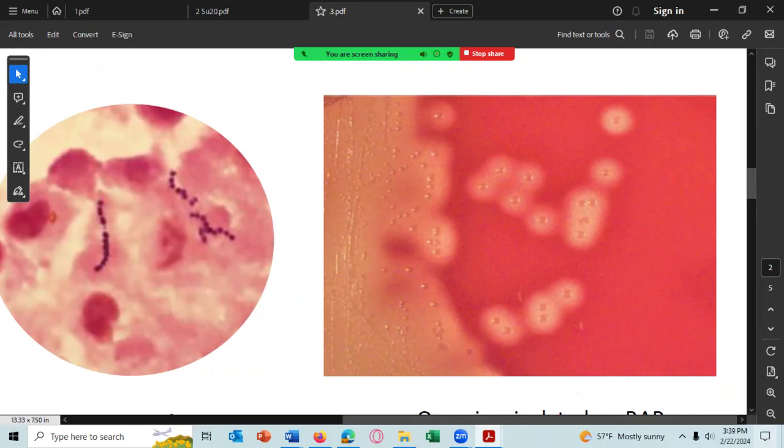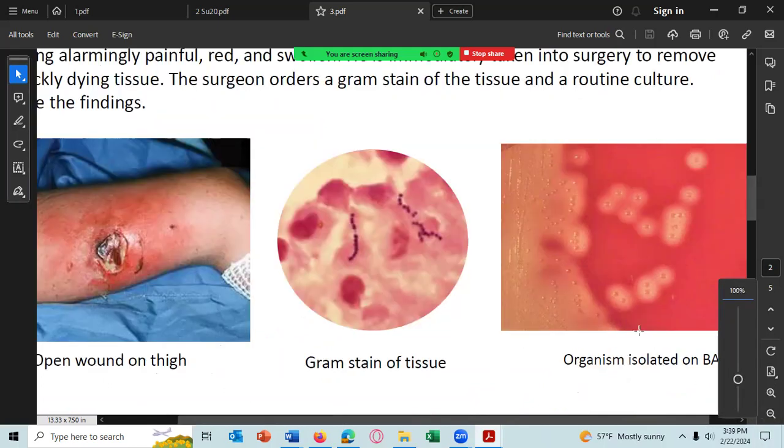I can't see what that is. It's probably hemolysis. Yeah. So this is blood agar plates, greatly enlarged to show you the hemolytic activity. So that's the bacteria. That's the hemolysis around it.